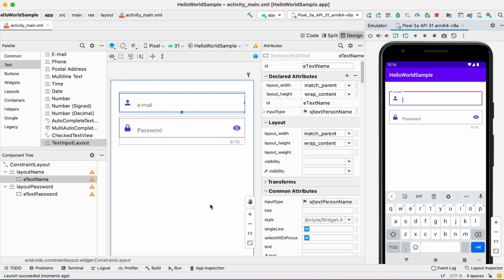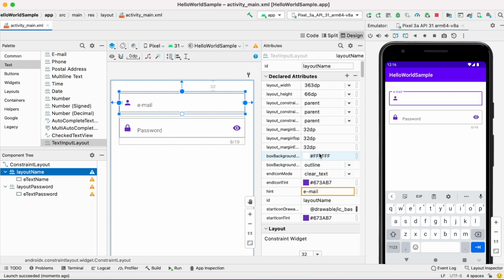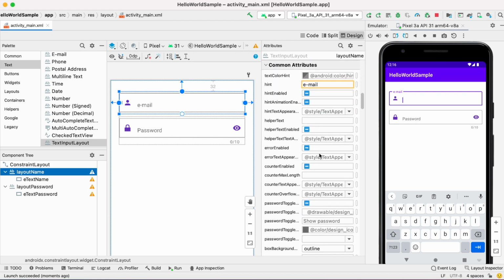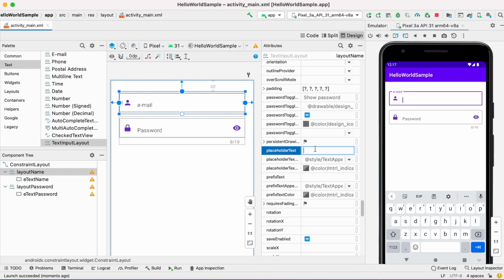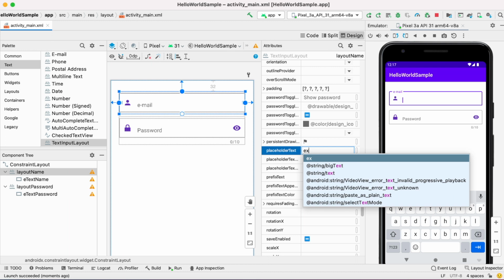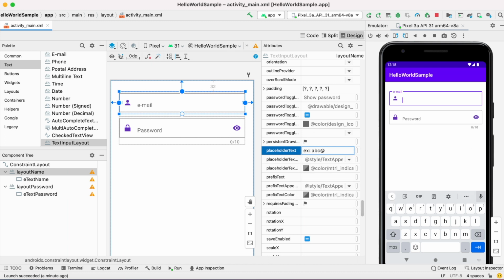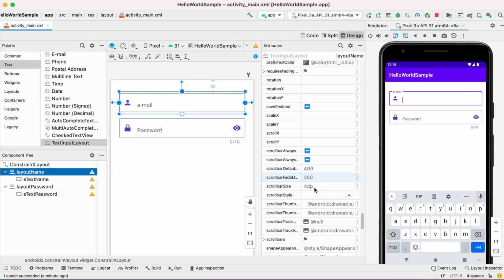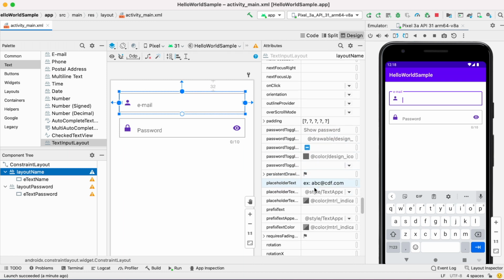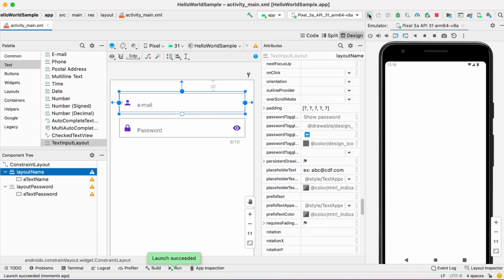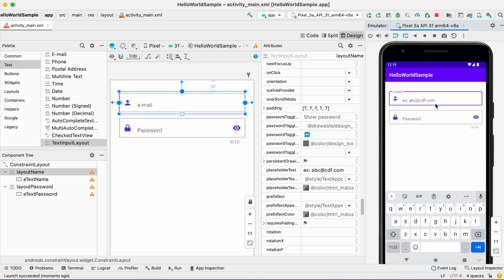But for this email, I wanted to give an example hint. For that, you have an attribute called placeholder. When I select the layout name, here you can find placeholder text. Here I can give an example of how the email address has to be entered, that is abc@cdf.com. Now if I run the app, you can see the placeholder text, showing how the email address looks. When I clear it, you can see it once again.